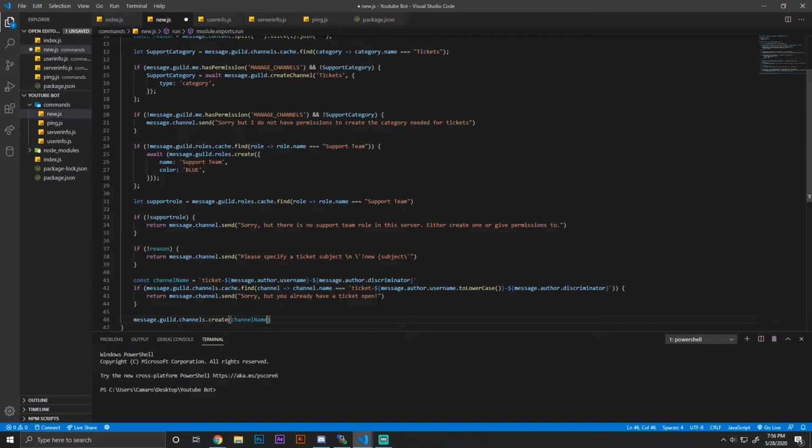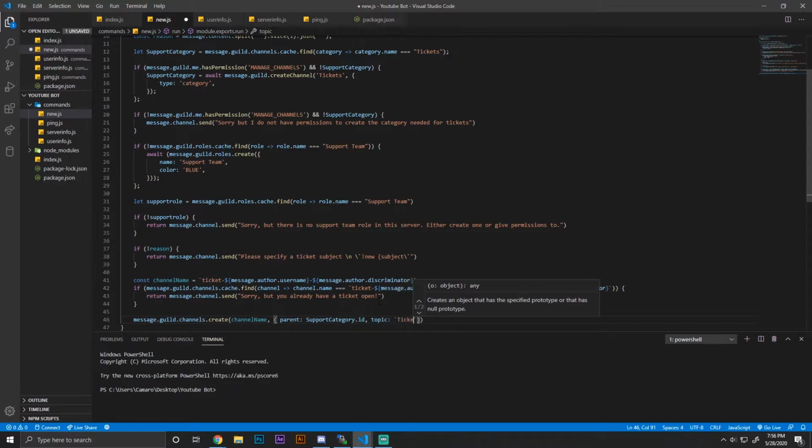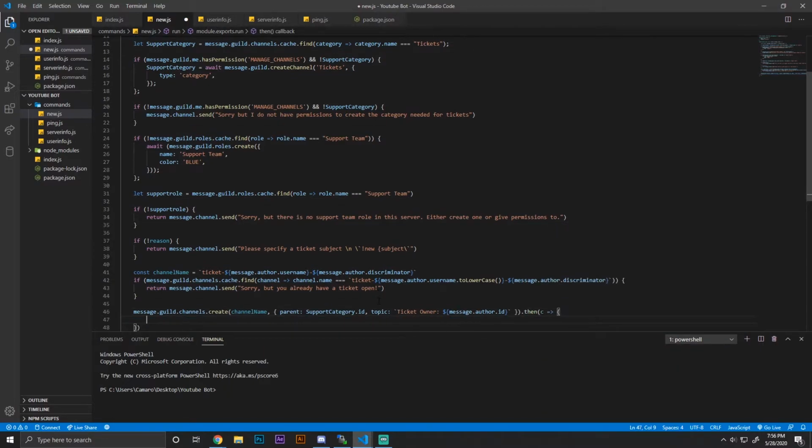And now we're going to do comma. And we're just going to say the parent is going to be support category.id. And then we're going to do another one. Do topic, and do ticket owner, message.author.id. I'm going to do .then see error function to this.